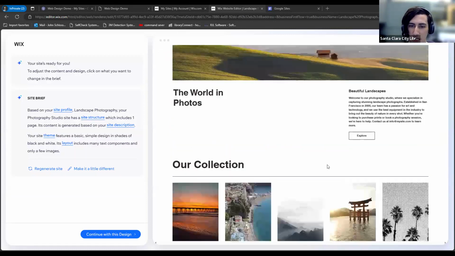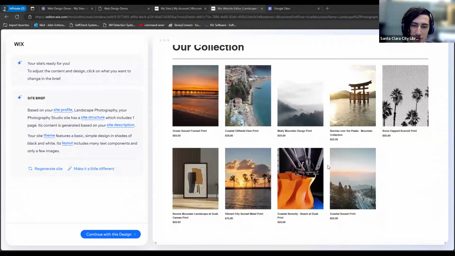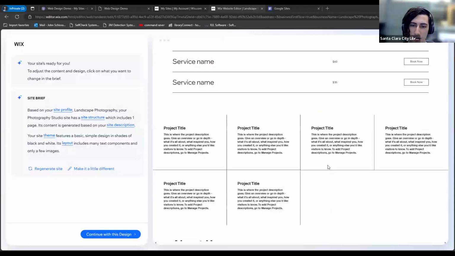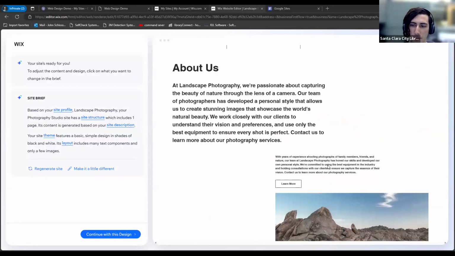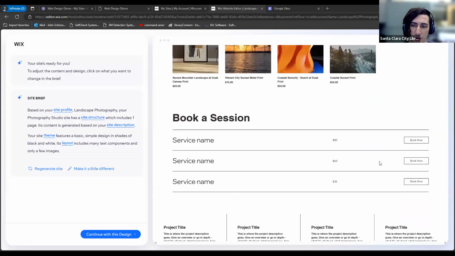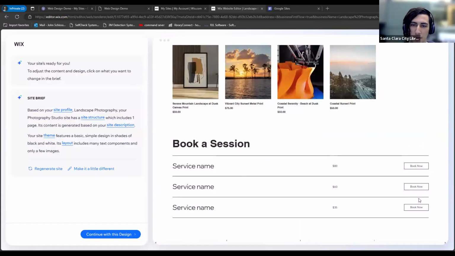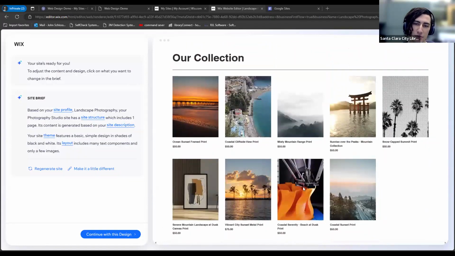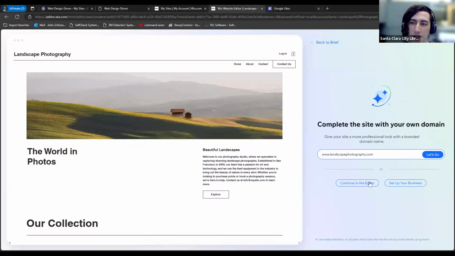And on the right side, it gives us a preview of the template that it's generated just for us. You see it has different sections for different sorts of information I'd want. It has contact information at the bottom, a little about section, some photography session options here, and then just some example pictures that it pulled so that it could fill the template. And if we didn't like this, we could try to regenerate the site and roll a new one to see if we liked that one better. But let's say that I'm okay with this. I'll say yes, continue with this design. And again, it's going to ask us if we want to set up a domain, but we can just skip that and say continue to the editor.